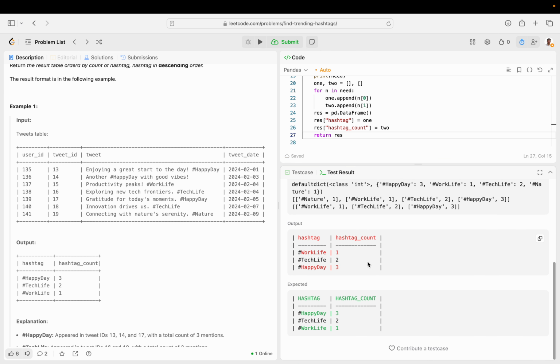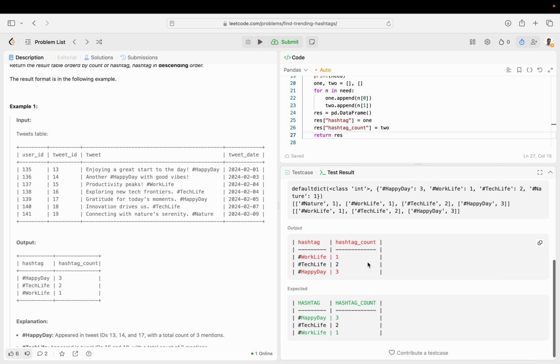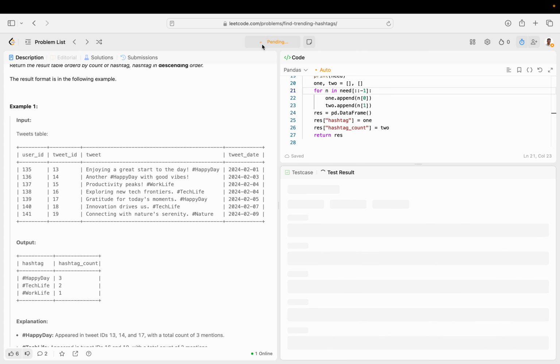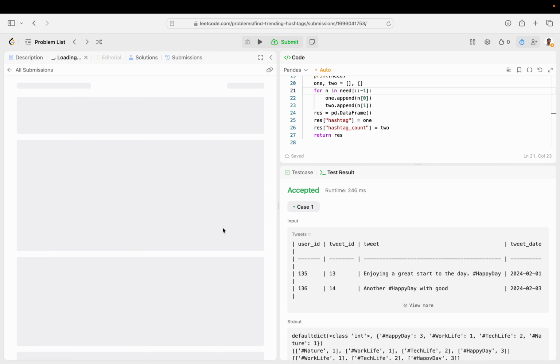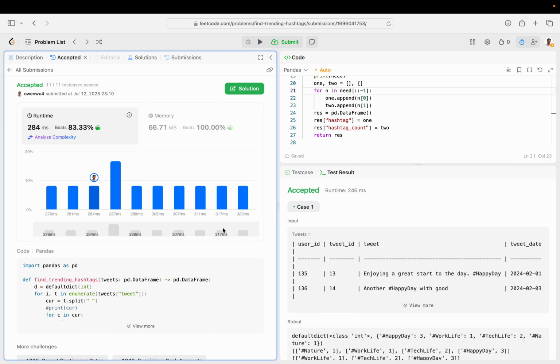Okay, so since we got the last 3 again, because of the way we sorted it, we have to go in reverse order. Okay, let's submit it. And there you go, passes all test cases.